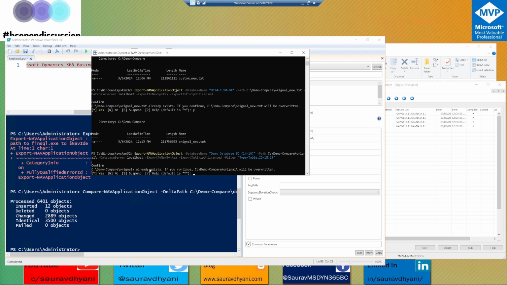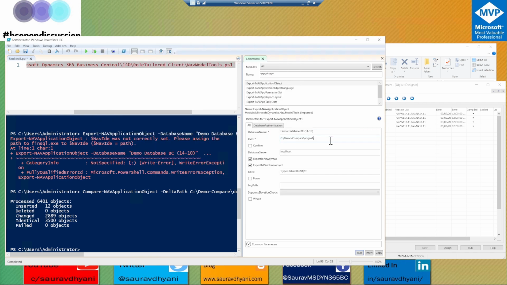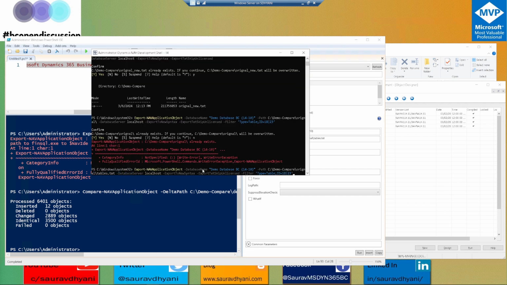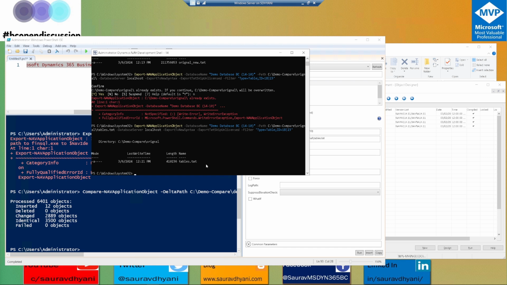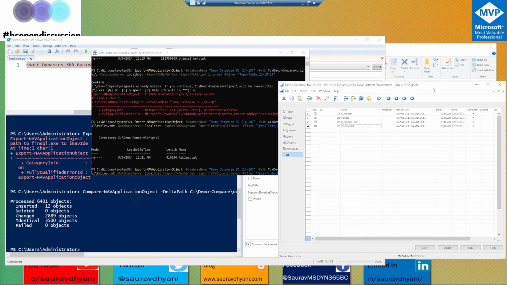Original, no, I don't want to overwrite this. Original, and I'll call it tables.txt. My bad. Okay, I'm placing them here. That exports my table, and this time I'm changing the filter to be page 22 and 27. So I'll call it 27 and 22.